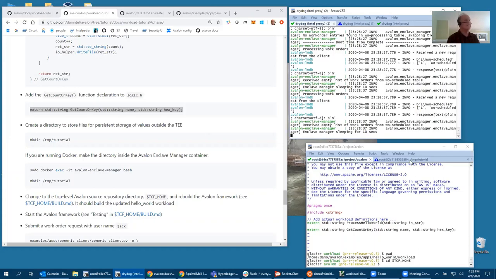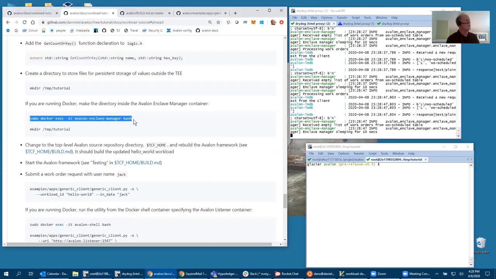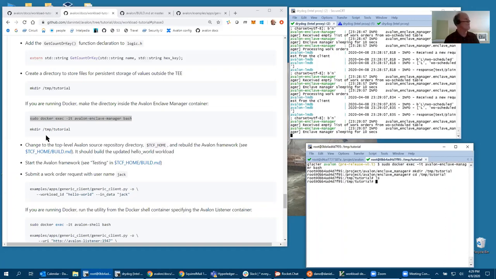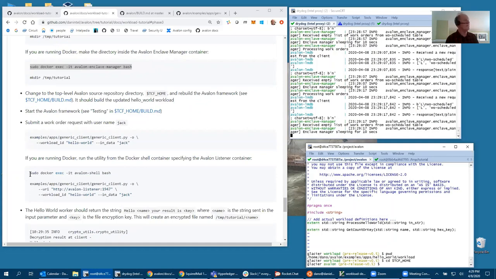So let's first make our directory to hold our files. We're running Docker, so we need to do this inside of the Avalon Enclave Manager container. So we start with an empty directory, temp tutorial. We start another Docker shell to run our client application.